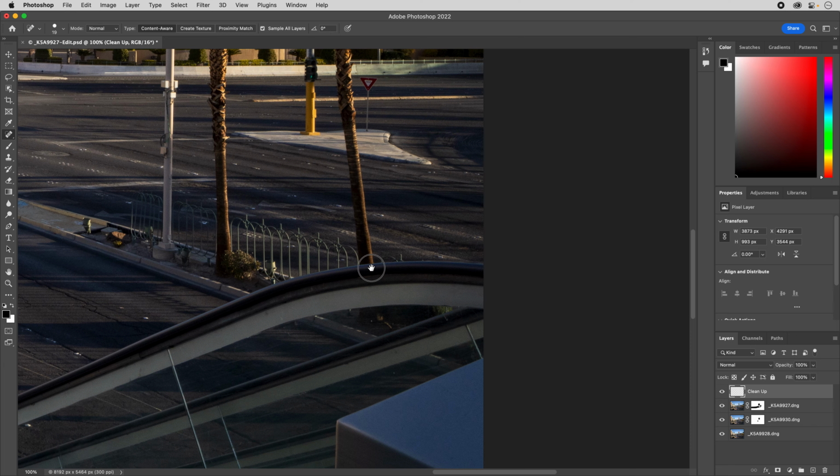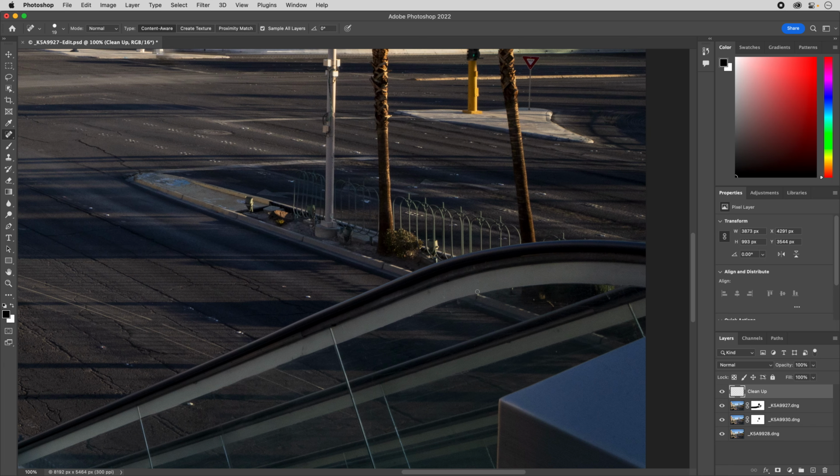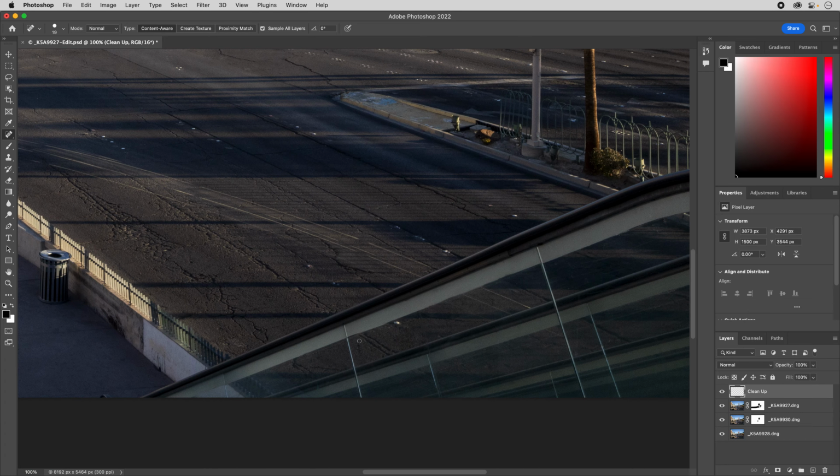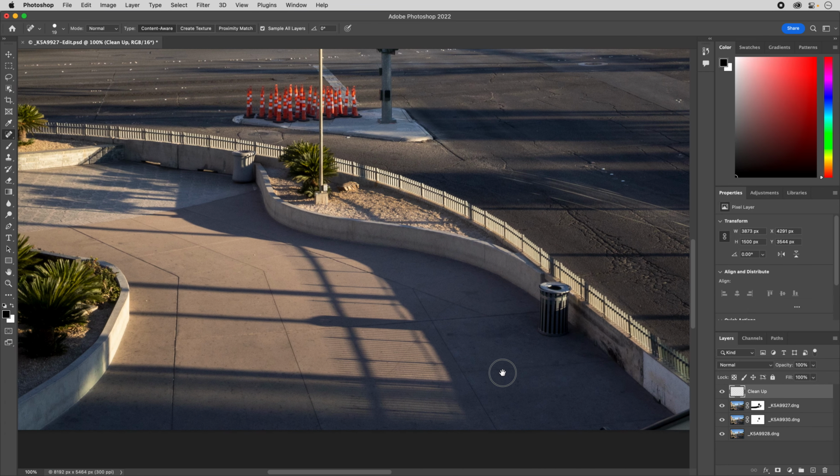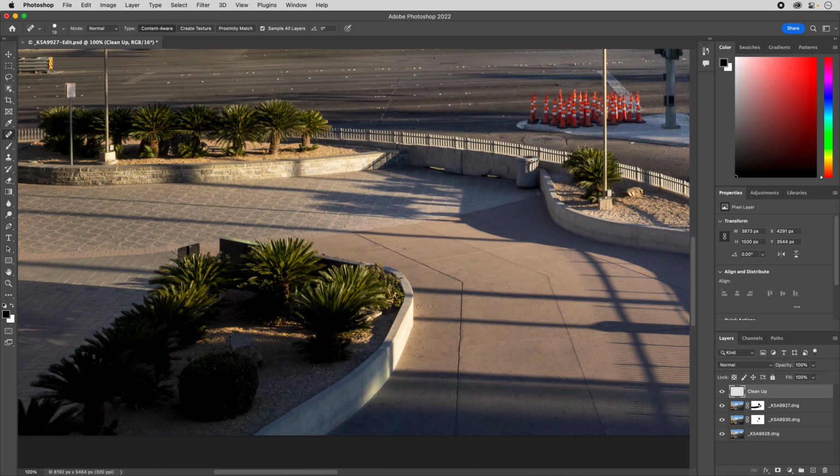I'm going to kind of come down a little more and see what else we got. You know, there's a lot of sort of schmutz on there that I just want to clean up. I'm just getting rid of some of the bits and pieces and just generally cleaning up my image. I'm just getting it to look the way that I want it to look. You know, kind of smoothing things out. Just sort of, again, clean up. There's something on the cement there. I'm just going to get rid of it.